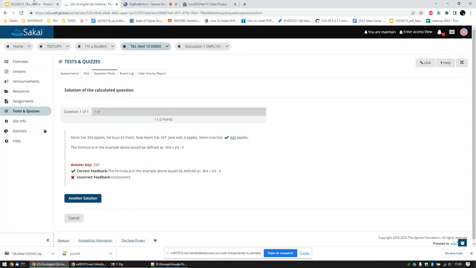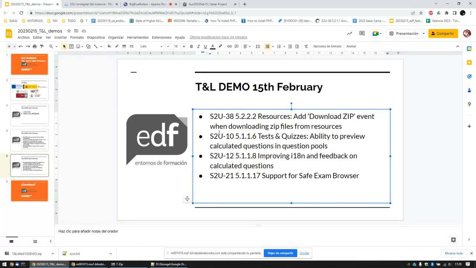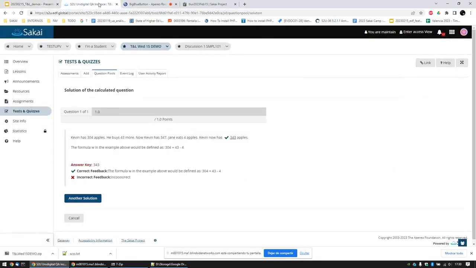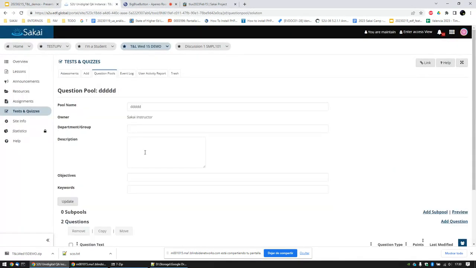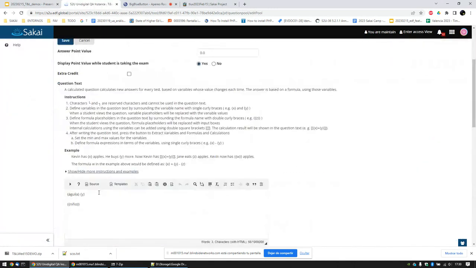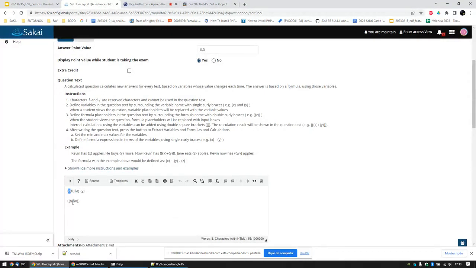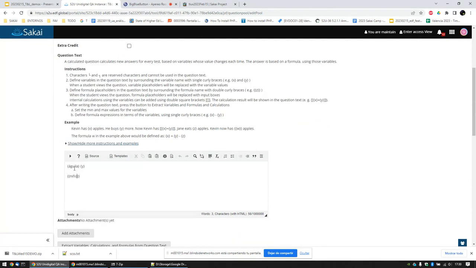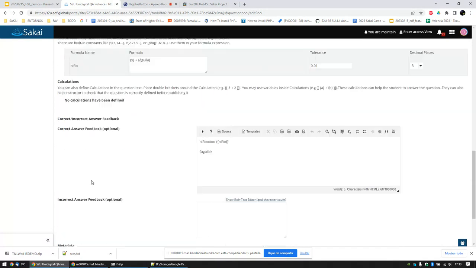And that's really cool. The other one is this one: improved internationalization in the feedback and the calculated questions, in both. So basically, as you can see, we can use accents, and we can use Spanish characters like the tilde. So it's not only about X or Y or Z. You can also put accents in the formulas, and it works in the same way.